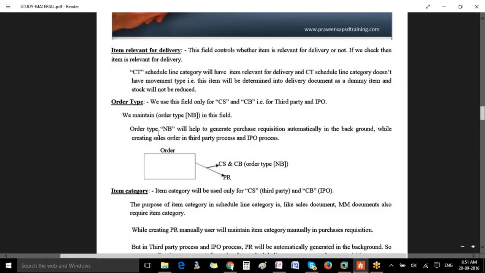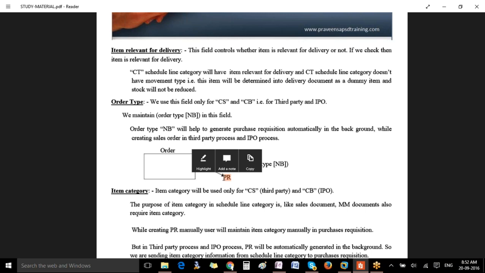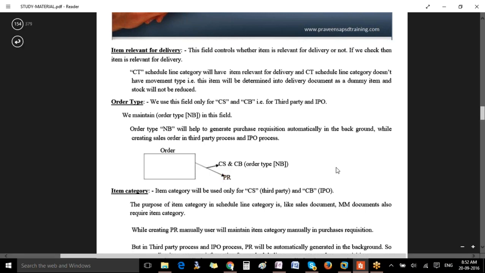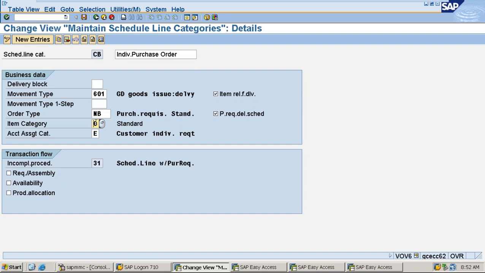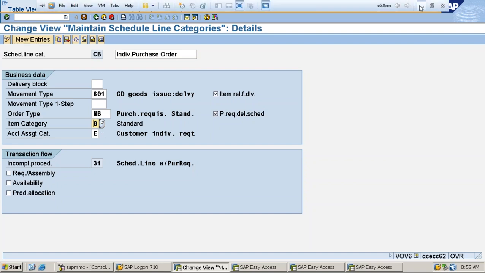So what does order type NB control? It will help to generate a purchase requisition automatically in the background when you create a sales order in the third party process. You can see CS or CB, both processes, it will help us raise a PR. That's what the order type NB controls. The next field is item category. There it is 5 and for IPO it is 0. So what does this item category control?